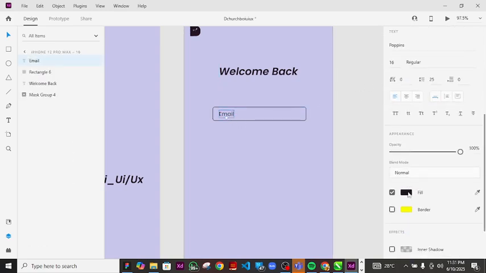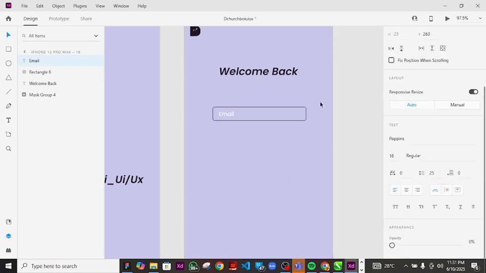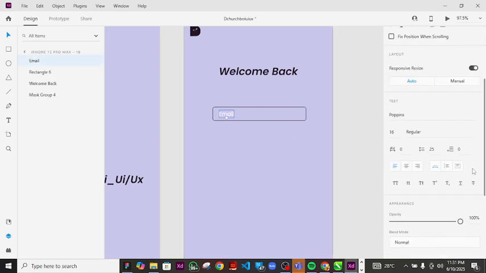Then let's use white as the color. This eye drop icon, when you select it, any color you now pick will be the color. It's purple now, but it's white that we need. So let's use white. Maybe reduce the opacity.